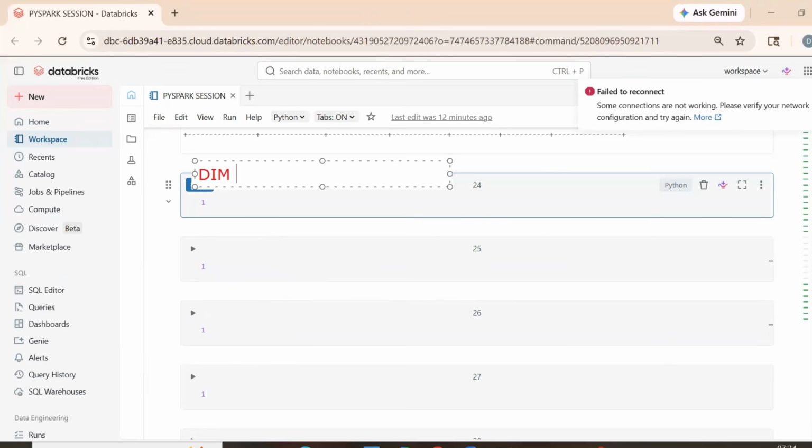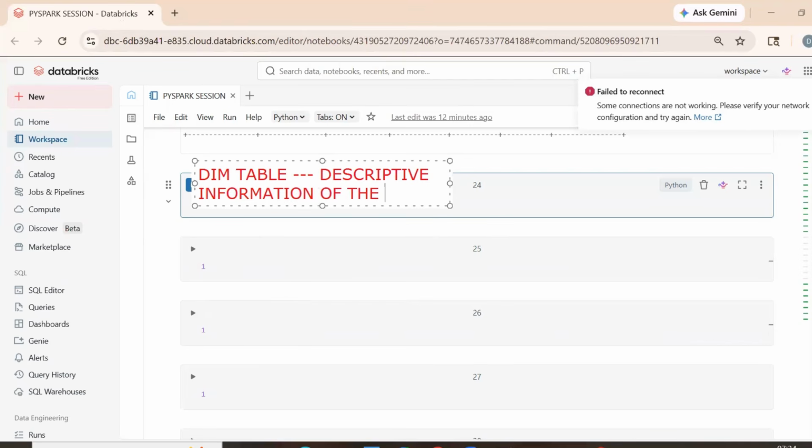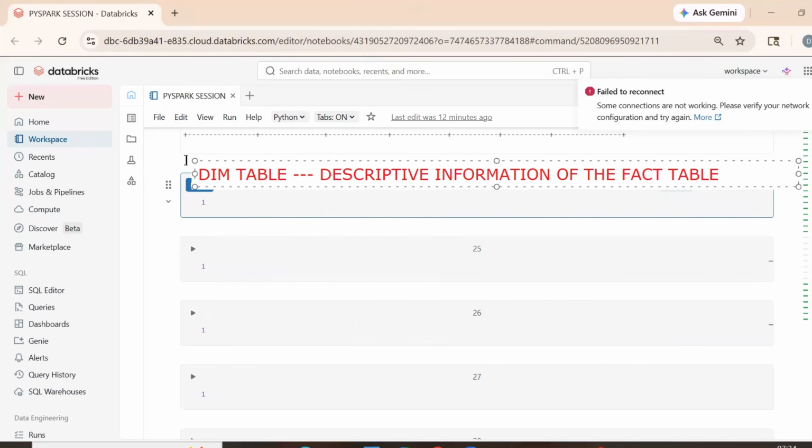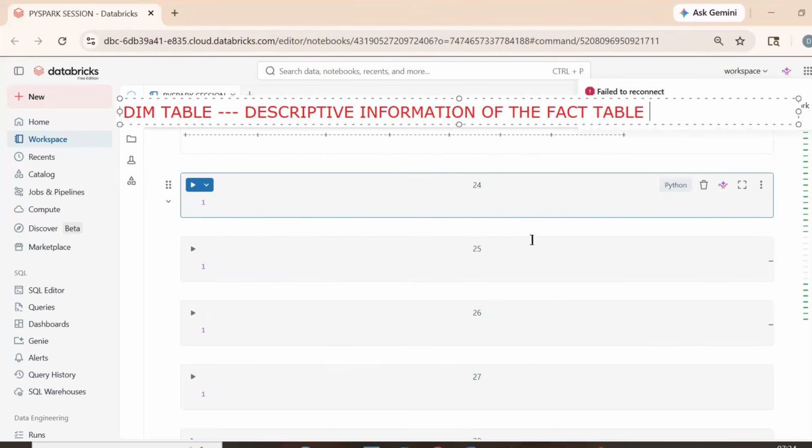What is the dimension table? The dimension table has the descriptive information of the fact table. Each and every row is identified by a primary key. It contains the PK, primary key.